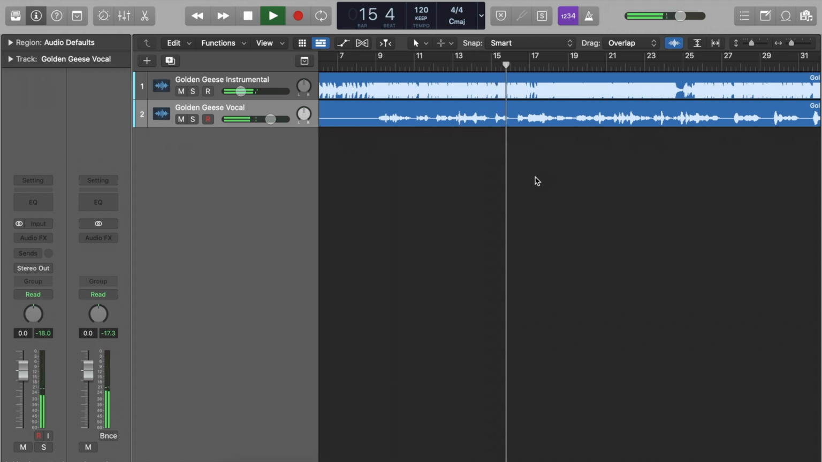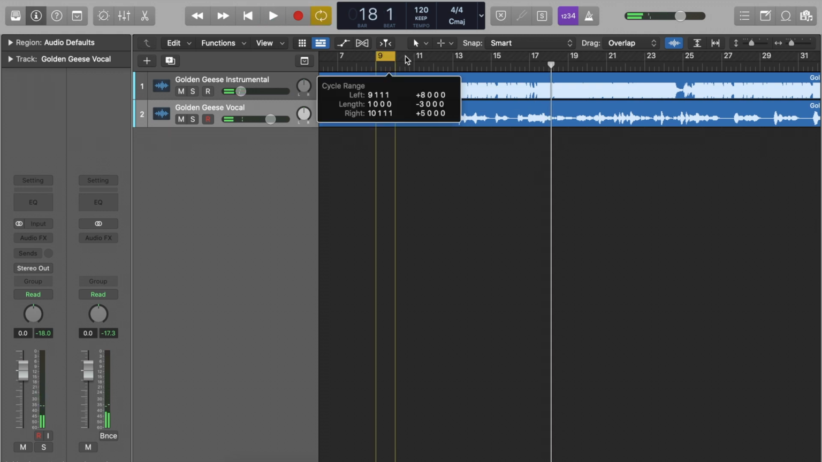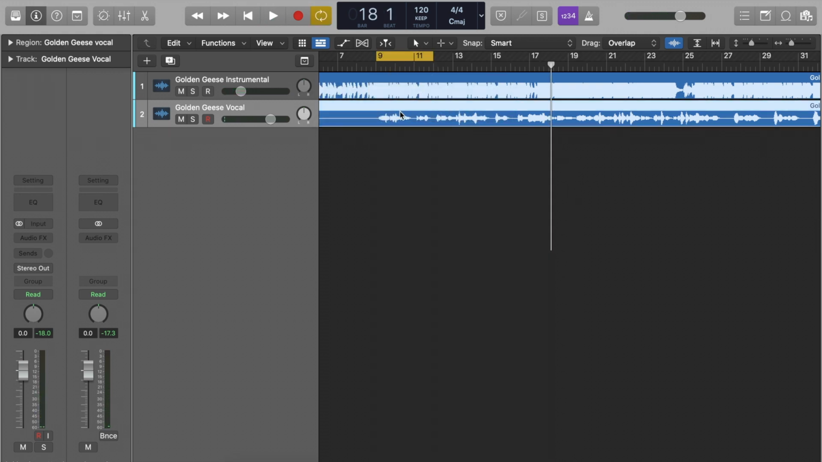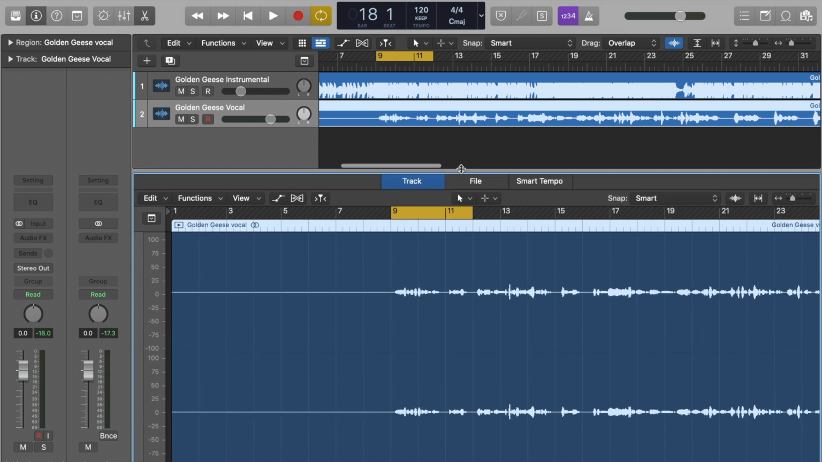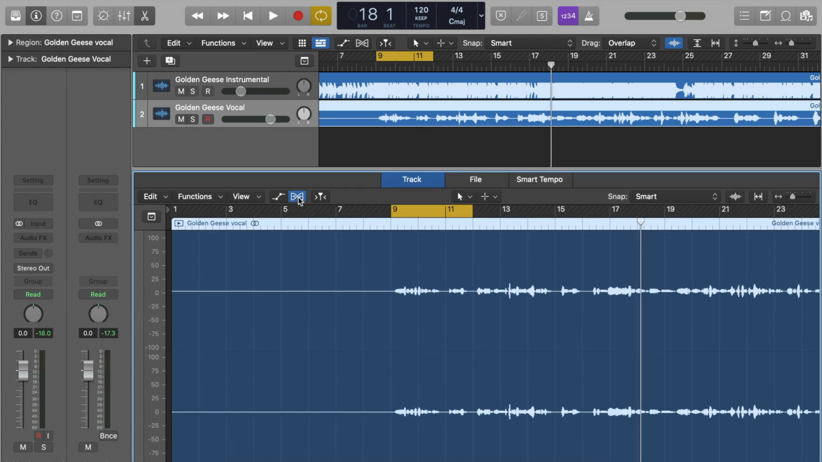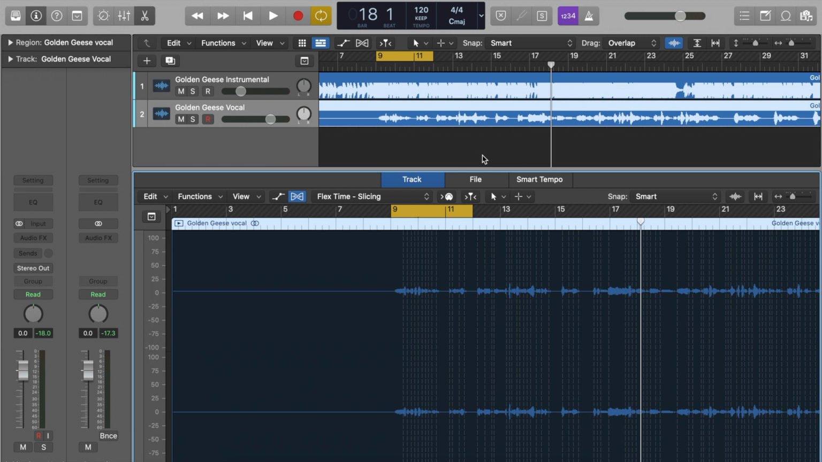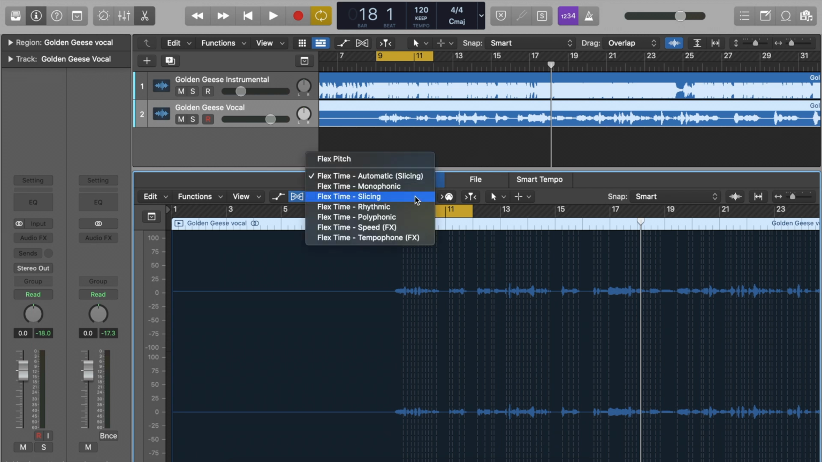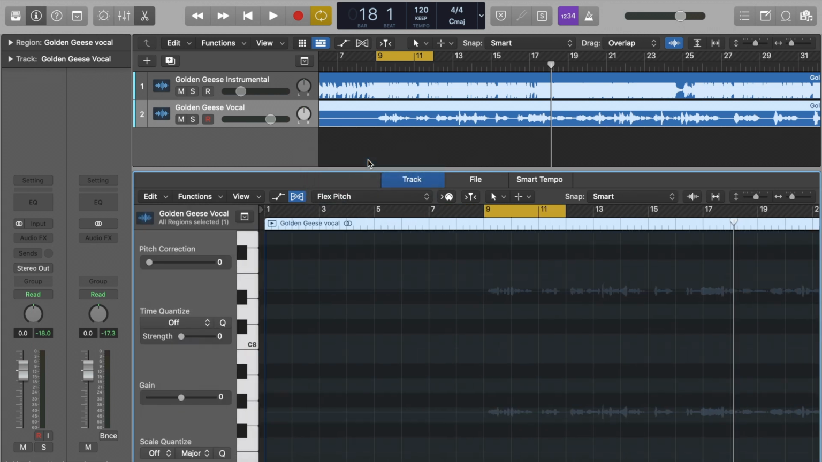So this is the untuned vocal, and we're just going to work on a couple of the beginning phrases of the song. Okay, so we're going to select an initial part of the vocal to tune. Click on the sand timer, or what looks like a sand timer, turn on flex. And then we've got different flex options. We're going to go with flex pitch.